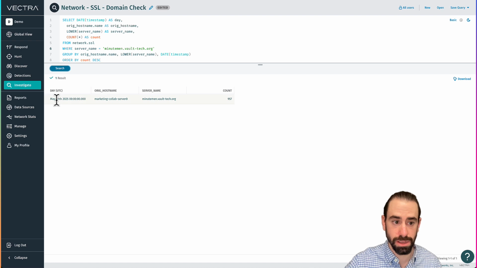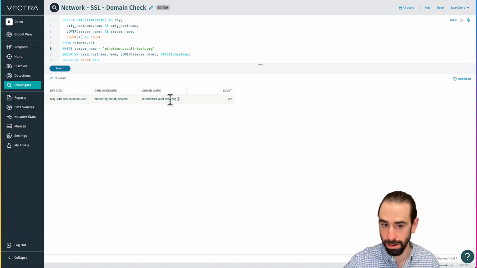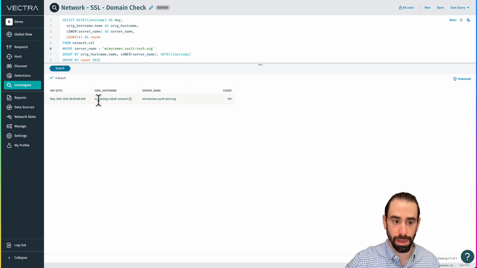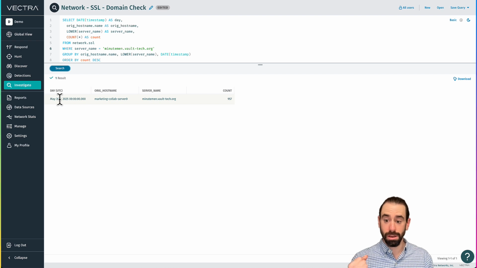And I can quickly see that all the activity from minutemanvault.tech.org, all 957 sessions, all came from Marketing Collab Server and all came on one day. So this immediately rules out any other systems that are also communicating to the C2. It gives me confidence that this breach started basically in this 30-day window. It started on that specific day. It has been running for multiple days. It gives me tons of understanding for me to confidently operate and respond to the threat that I'm looking at here.